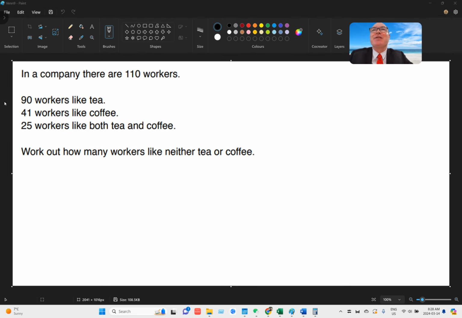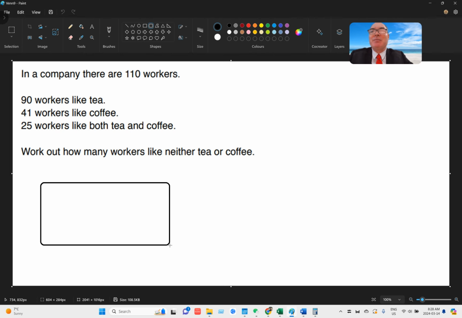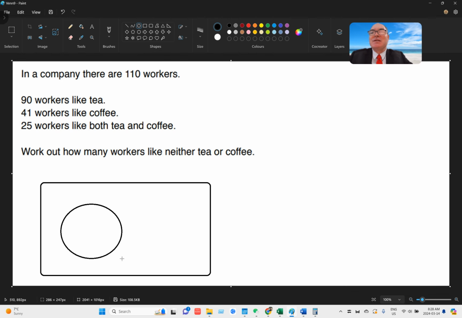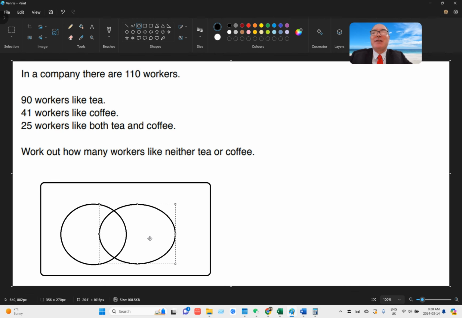Okay, so what we're going to start with is I'm going to use a smooth corner box here. And this is going to be my universal set. Make it nice and big here. And, well, I know that some like tea, some like coffee, some like both. And draw some circles here. They can be ovals if you want. Let's make the coffee one slightly like an oval. That doesn't matter, no reason. Just because we can.